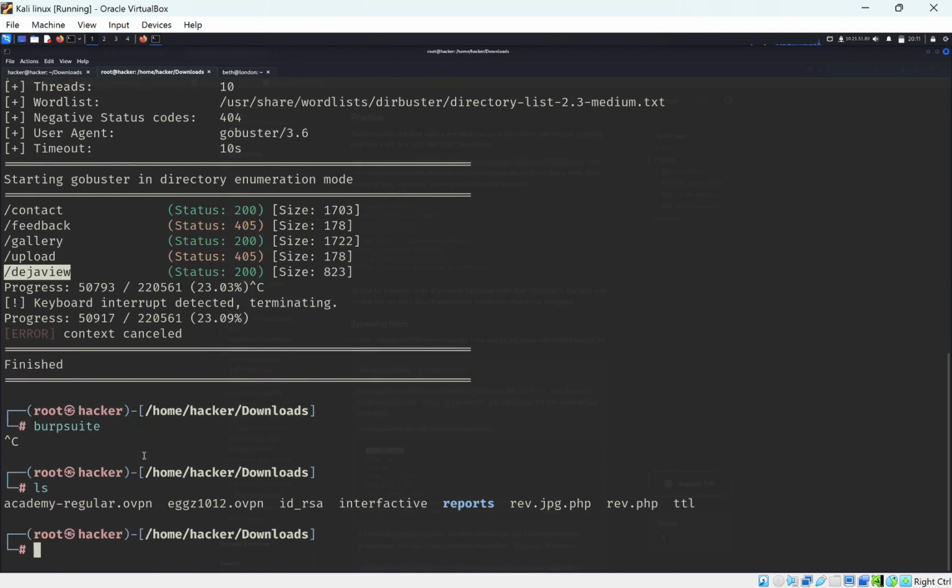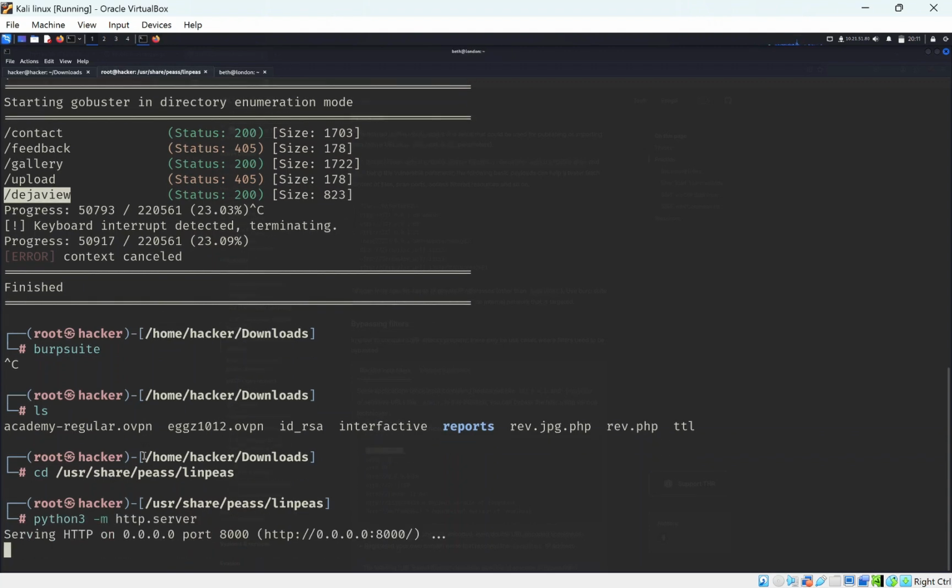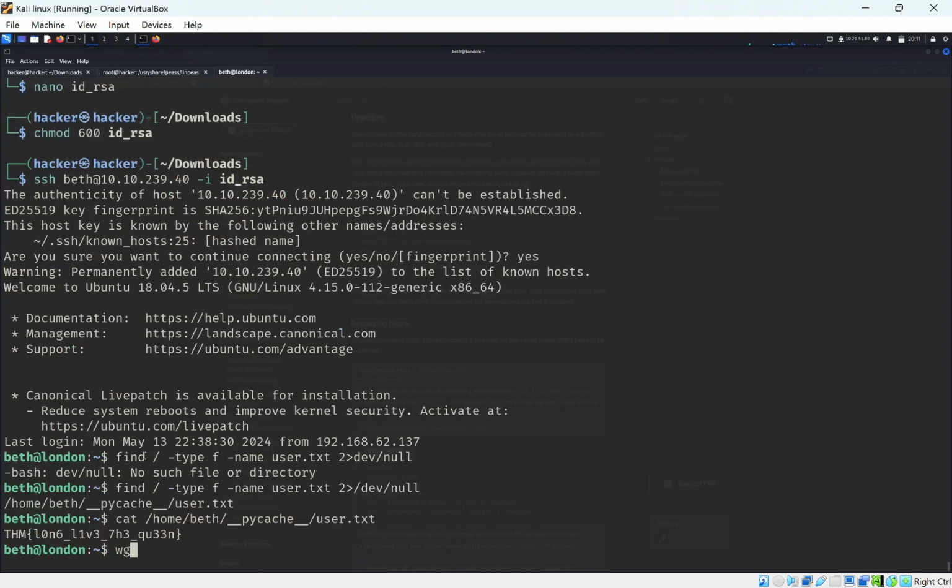If we do ls, we need to run linpeas. So I'm gonna go /usr/share/linpeas. If you don't have linpeas installed, you can do sudo apt install peass. Yeah, that's the syntax to install linpeas. And we want to create a Python server on port 8000. We want to wget this over, but first of all, we need to go to the temp directory.